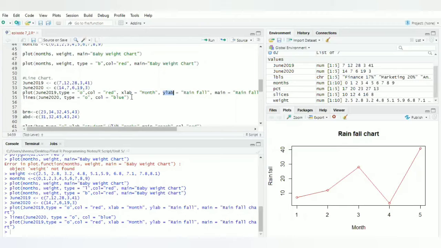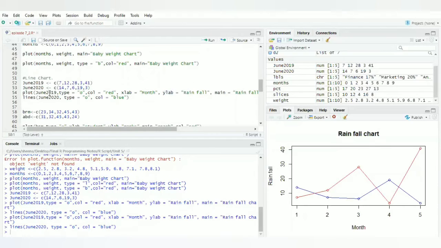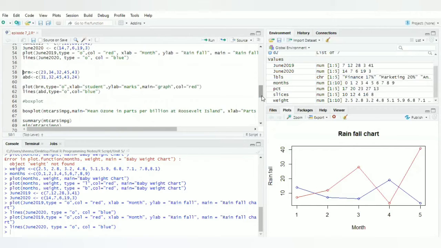To add a line in the existing plot, in the existing chart, you have to use the lines function. If you use the lines function, I will take another variable, June 2020, and type o. I will make the color different, so that here we can see how in a line chart we can compare two variables, or two trends.